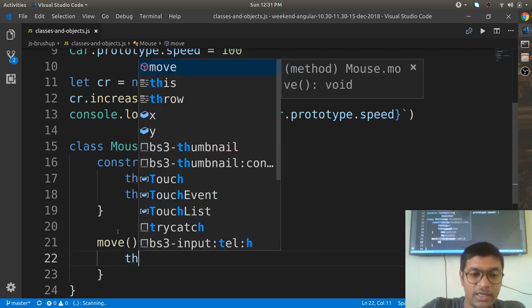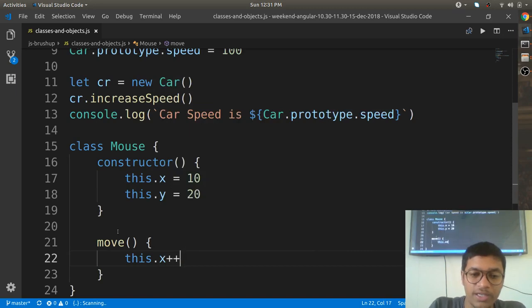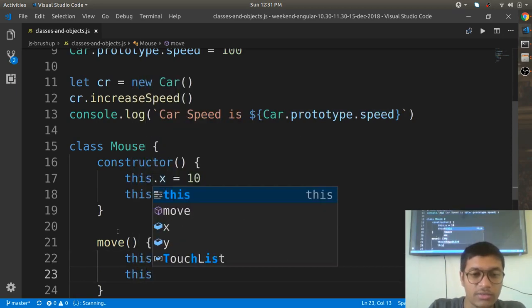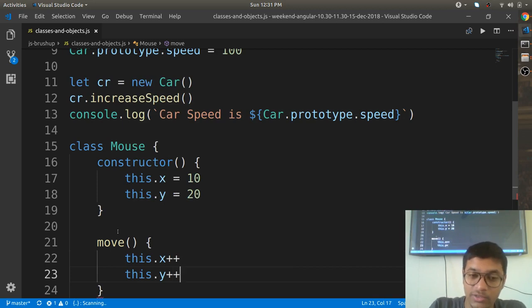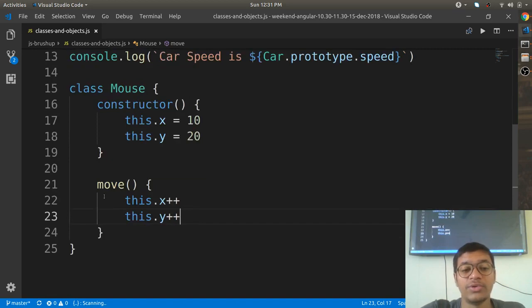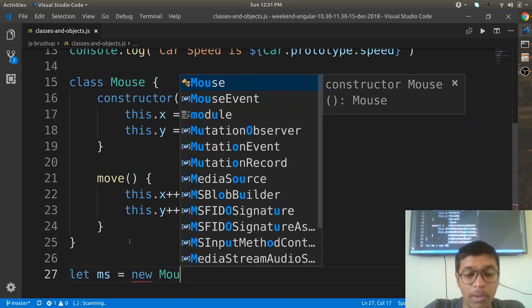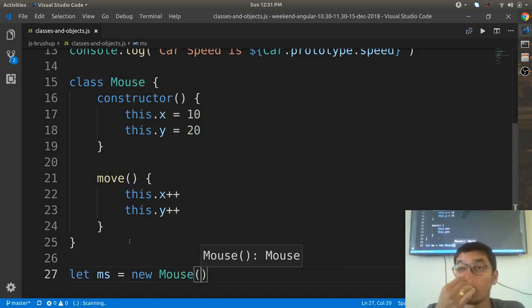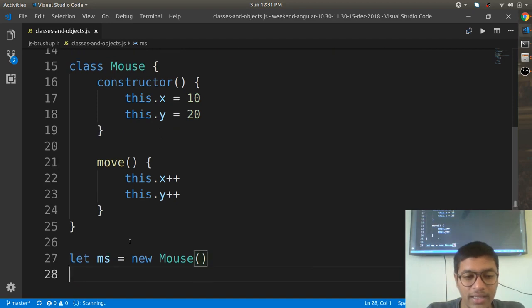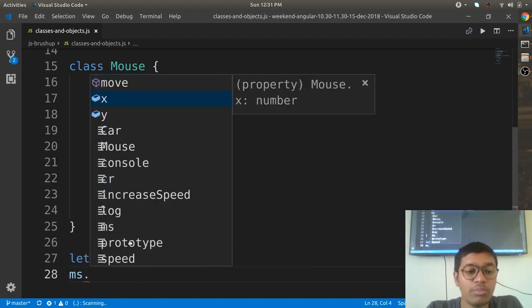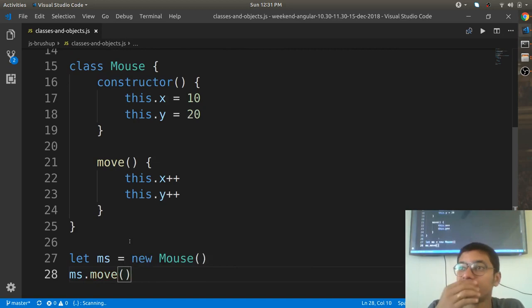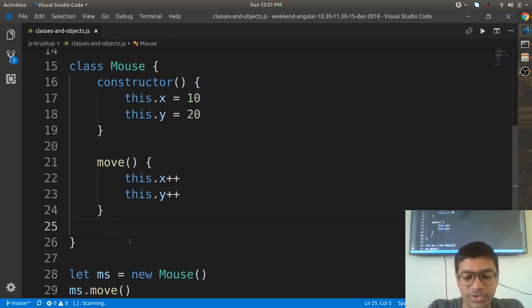So here I can say this.x++ and this.y++. So exponentially your mouse would be moving if you do something like this. Now let's create an object of mouse. Let ms is equals to new Mouse. You have allocated the memory for the mouse prototype, and then you can say ms.move. That's it. And there would be another function, plot.